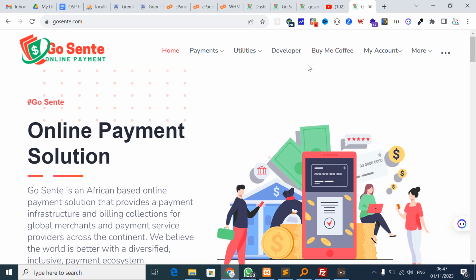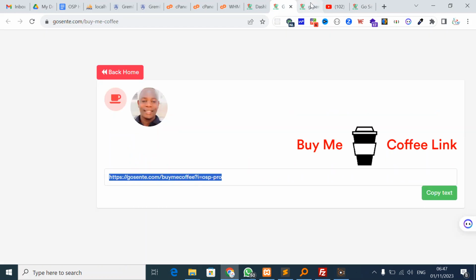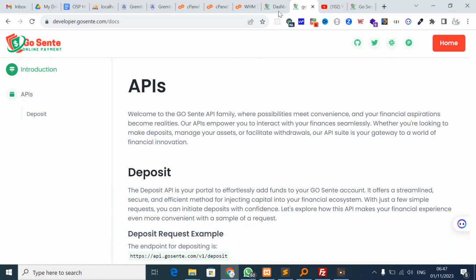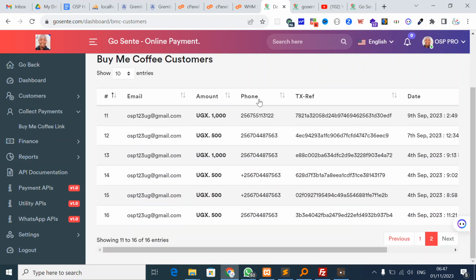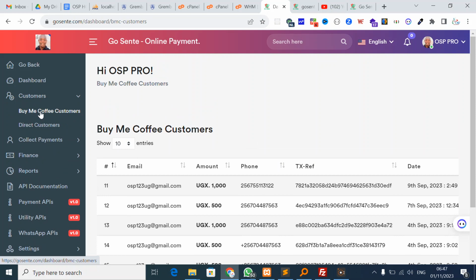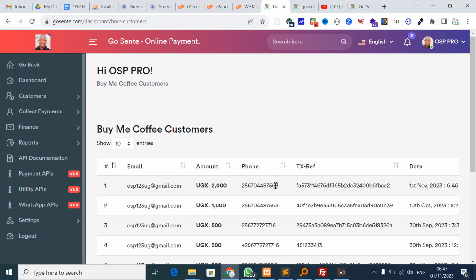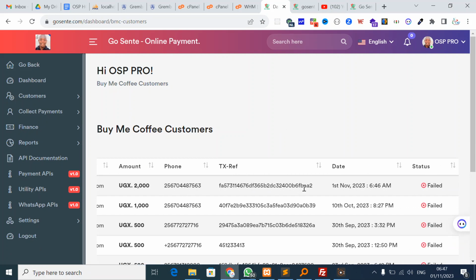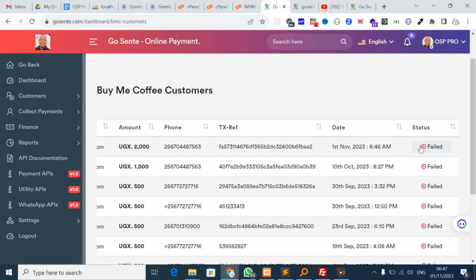So this takes you to that screen, and then when you come back here, you realize that if the payment succeeds, you get it. If you also want to go to buy me coffee, you should see that the payment of 2000 by default has failed because I didn't complete the payment transaction. That's why it has failed.